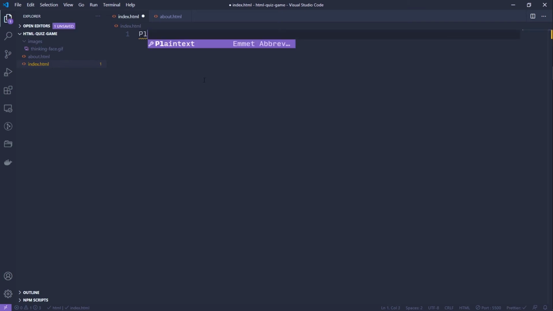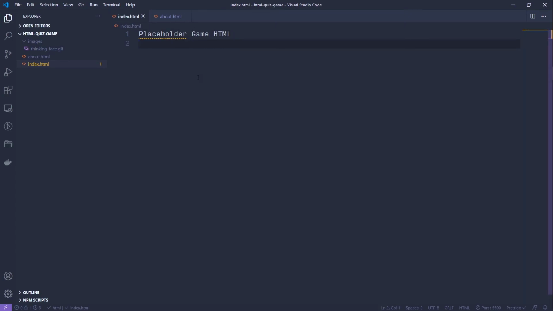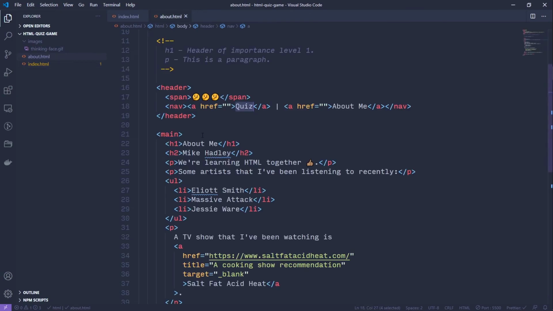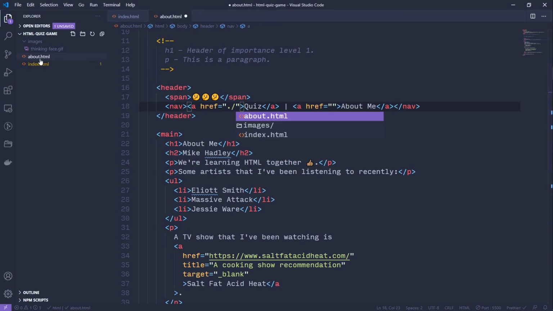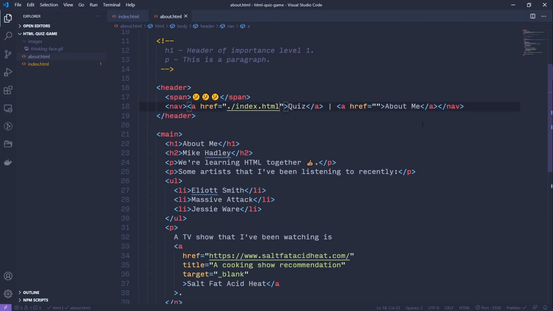So I'm going to say this is the placeholder game HTML. We're not going to really make a full document here until we come back to actually make that page, but let's go ahead and for the href, we're going to specify a relative path. So we're saying start at wherever about.html is, and then just go to index.html. And for our about me page, we're going to do the same thing, but we're going to say about.html.